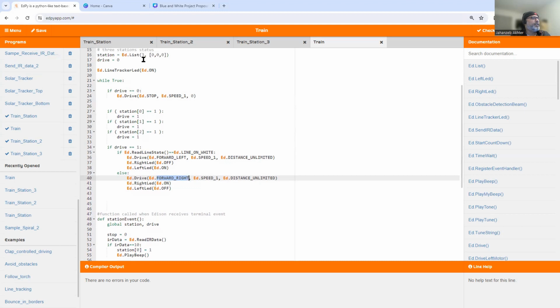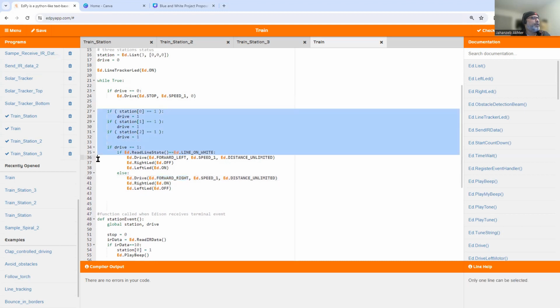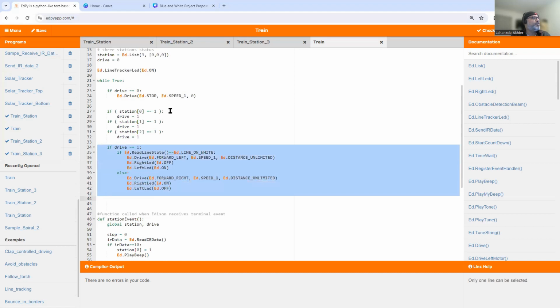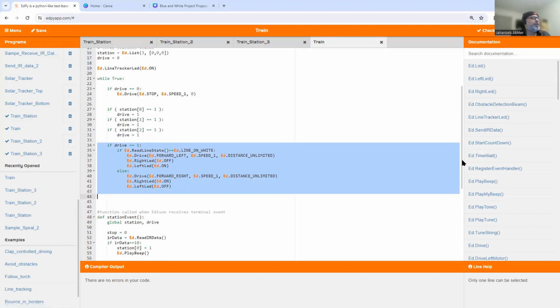Now, where is this array set? It is initialized at 0, and then it's being checked over here, and if all of these are 0, the Edison robot is not going to continue forward. So at least one of them has to be 1 in order for the Edison robot to go forward. Now, how is it set?